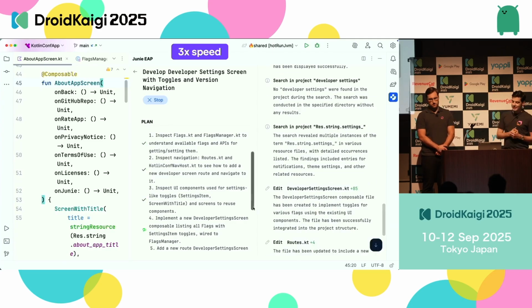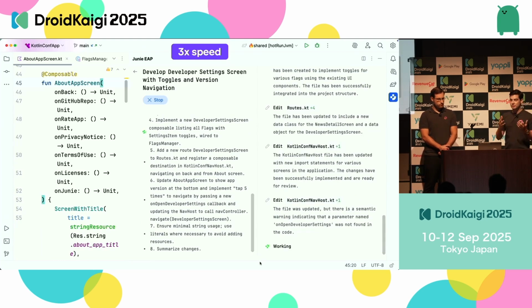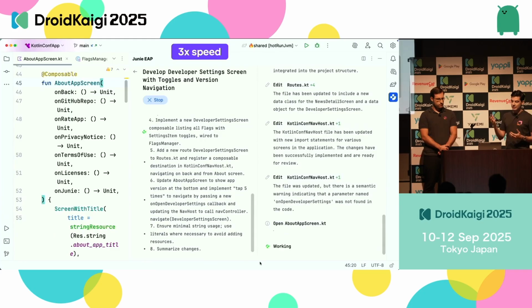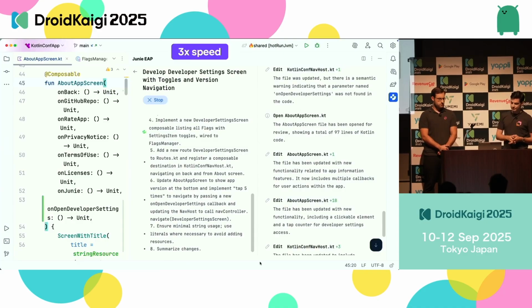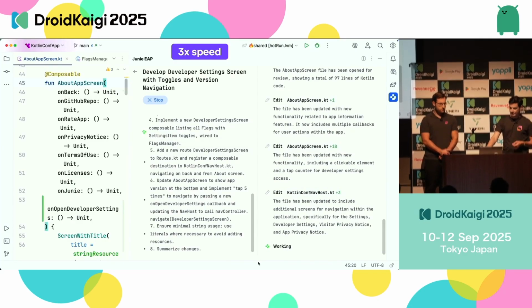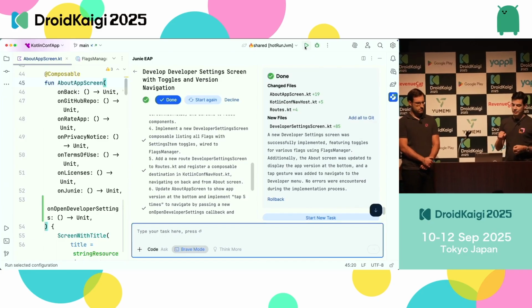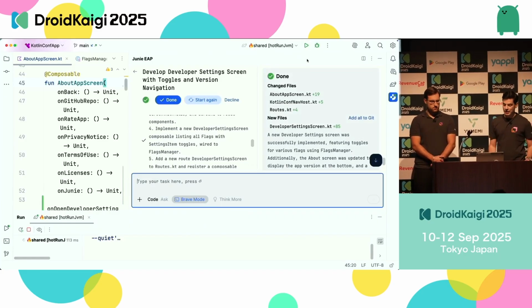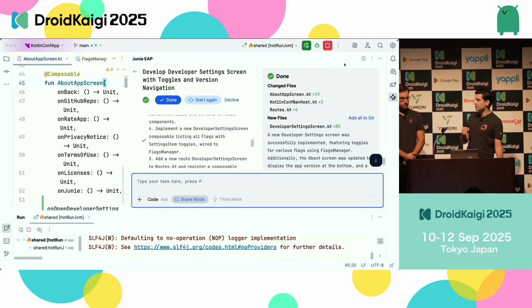So we'll see here in a moment that the new screen is created by Junie, and after that, it will also add the new screen to our navigation setup, and finally add the version number to the About screen and connect that with the click handler and the navigation logic. And now that we're done, we can run the app, and we'll see that the About screen indeed has the new version number.